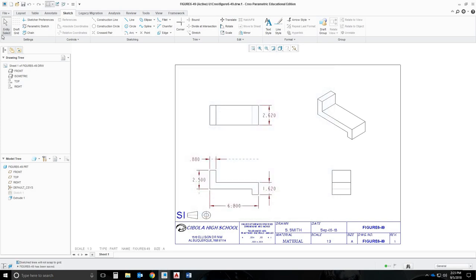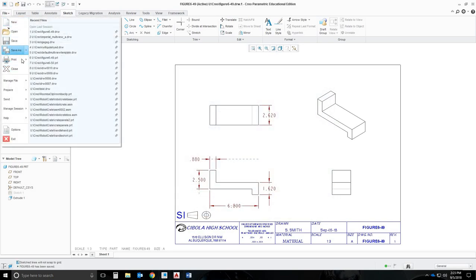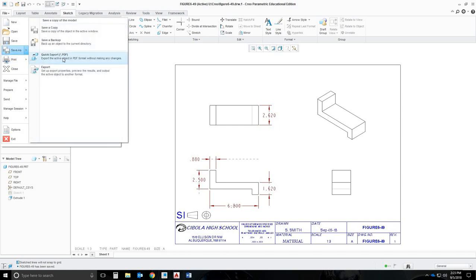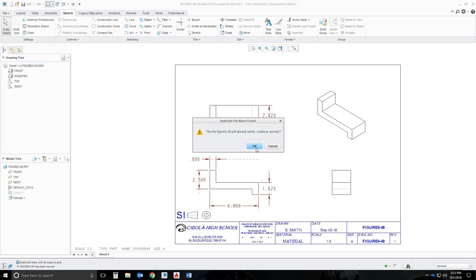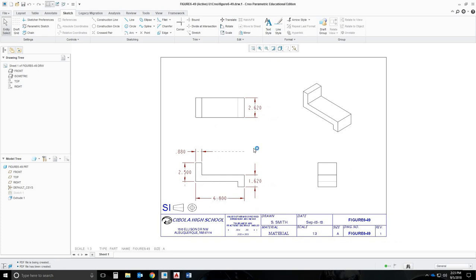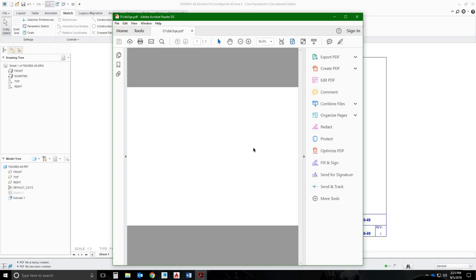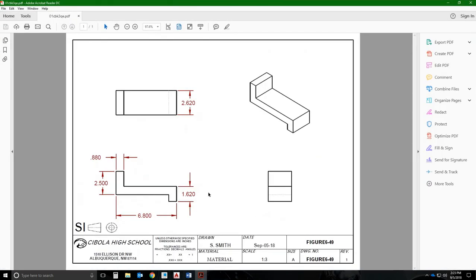Save the drawing file and let's print a PDF. Under Save As, Quick Export PDF or Export PDF, either way. Quick Export. I already have a PDF I'm going to create anyways. This will create the PDF file that you can then submit. Done.